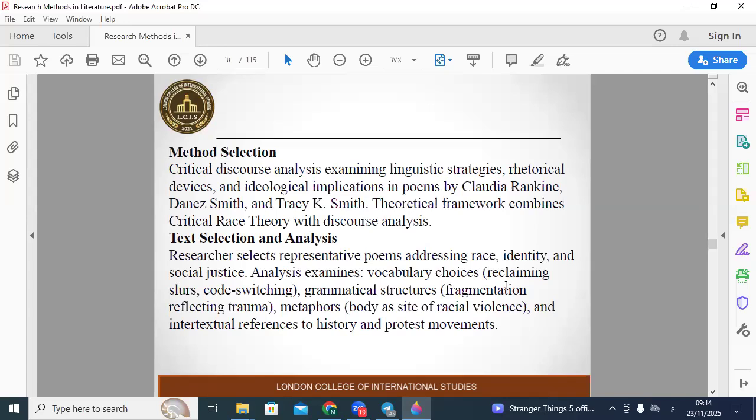Theoretical framework combines critical race theory with discourse analysis. Text selection and analysis: the researcher selects representative poems addressing race, identity, and social justice. Analysis examines vocabulary choices, reclaiming slurs, code switching, grammatical structures, fragmentation reflecting trauma, metaphors, the body as site of racial violence, and intertextual references to history and protest movements.